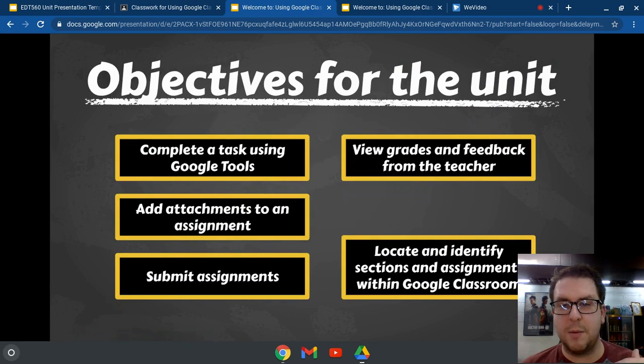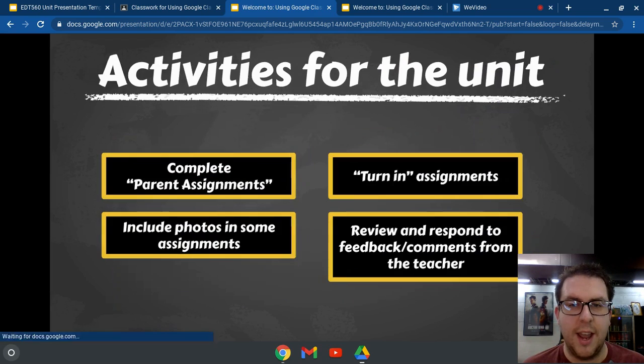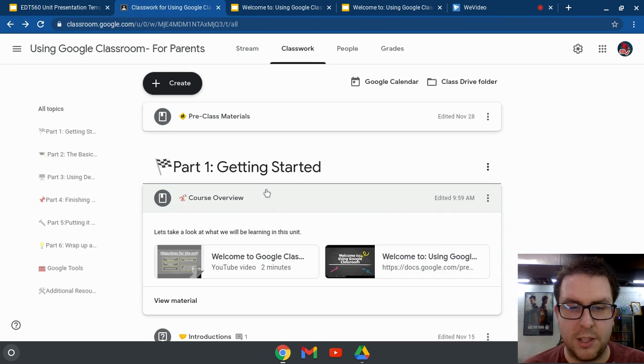First thing is going to be the objectives for the unit. And then we're going to talk about the activities that we're doing in this unit. And again, these are activities that are going to closely resemble activities their students are going to be doing. So they're getting that experience. Heading back to the Google Classroom.